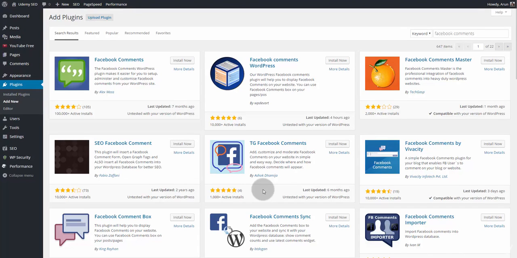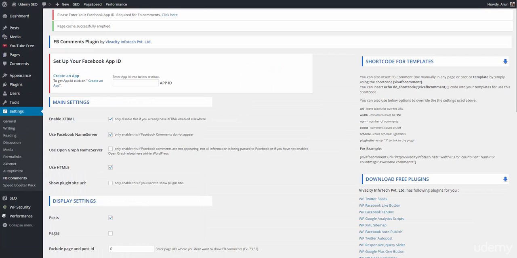Go to the Add Plugins page and search for Facebook comments. You need to install this Facebook comments plugin by Vivacity, which has 10,000 plus active installs and 19 reviews. Go ahead and click the Install Now button and then click Activate once installed. You can access the settings for this plugin by going to Settings and then FB Comments.